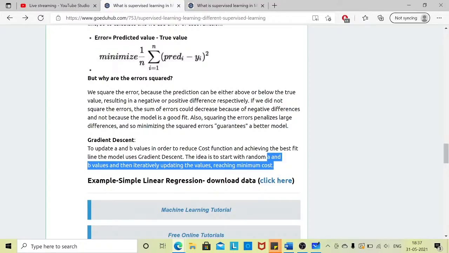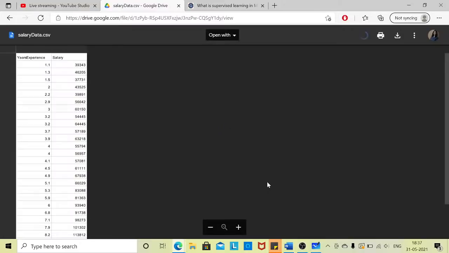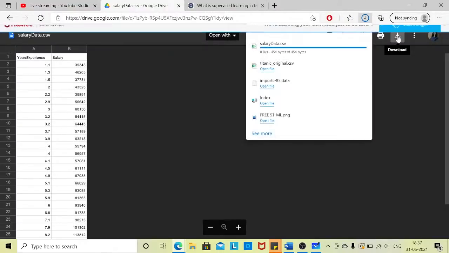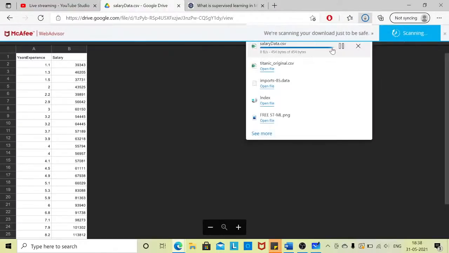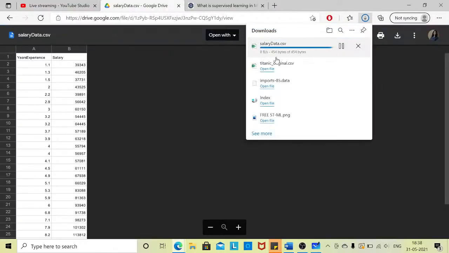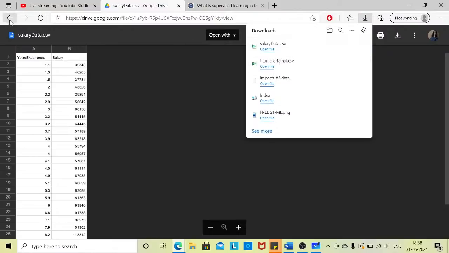Okay, now we will do one example in the class. You need to download this data set. Click here. We will implement simple linear regression, then you will get more idea. When we do some implementation, you get a clearer idea about the algorithm. So you need to click here and download this data set. Okay, the salary data set, Salary data.csv.